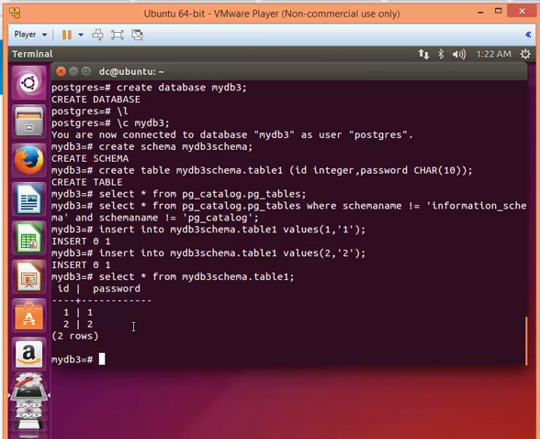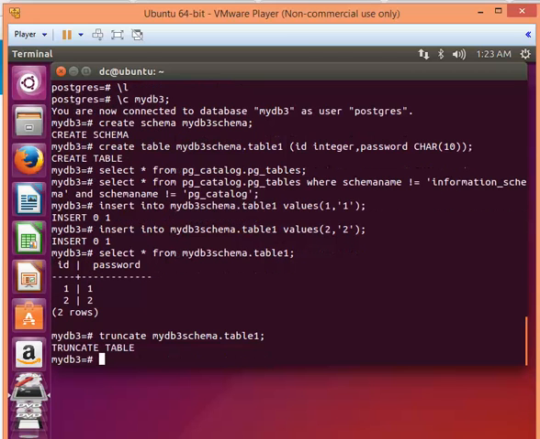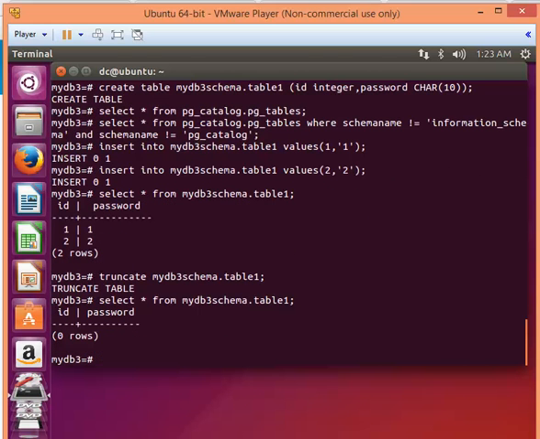Then let me try to delete all the data from this. We'll use truncate and delete. These are the two commands that we can use. Truncate will immediately clear the disk. Delete will not clear the disk immediately. We will have to use vacuum after that. So first we will use truncate. Table has been truncated. As we can see, there is no record right now.